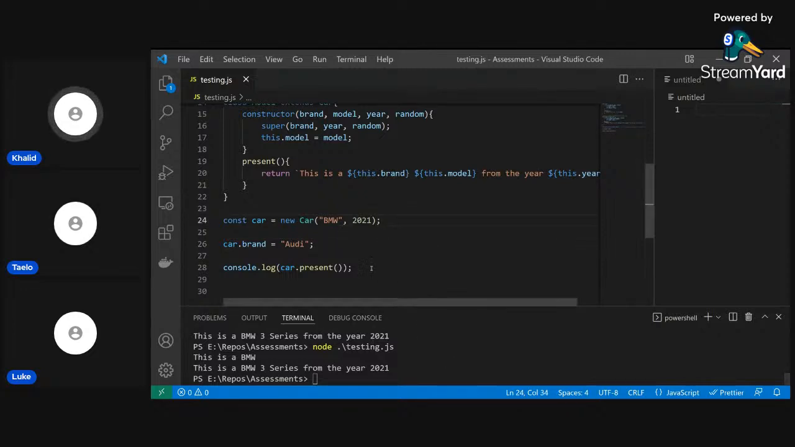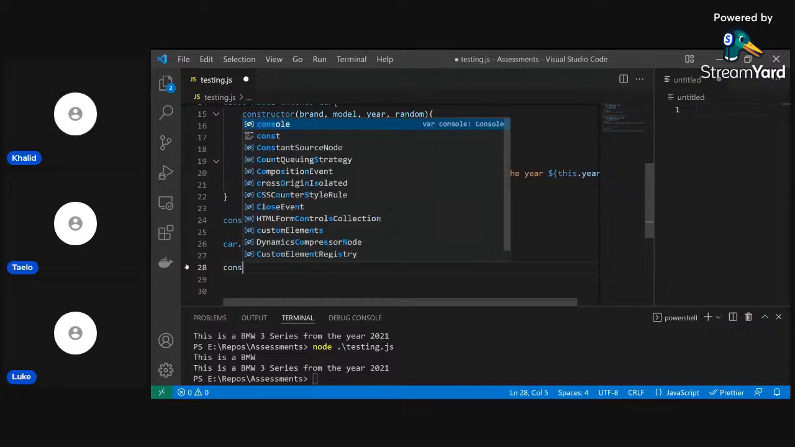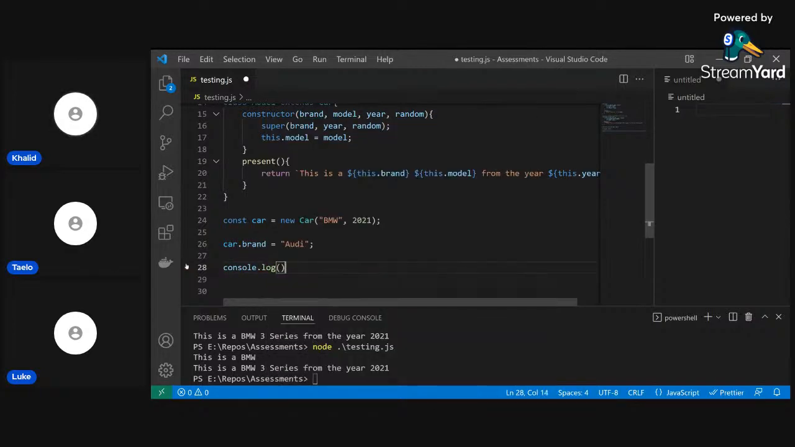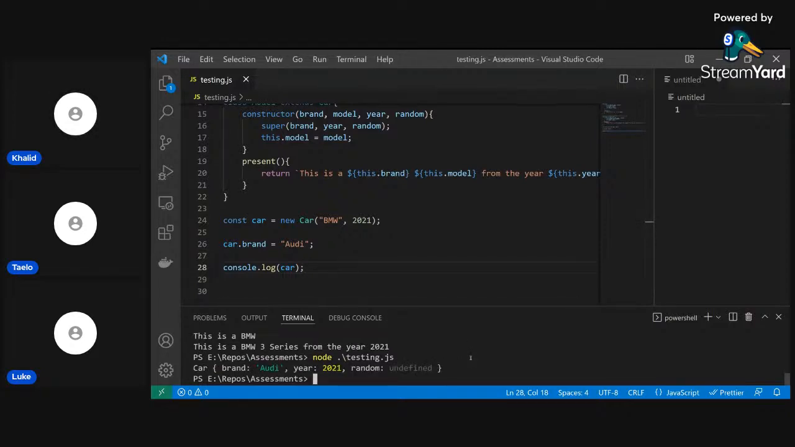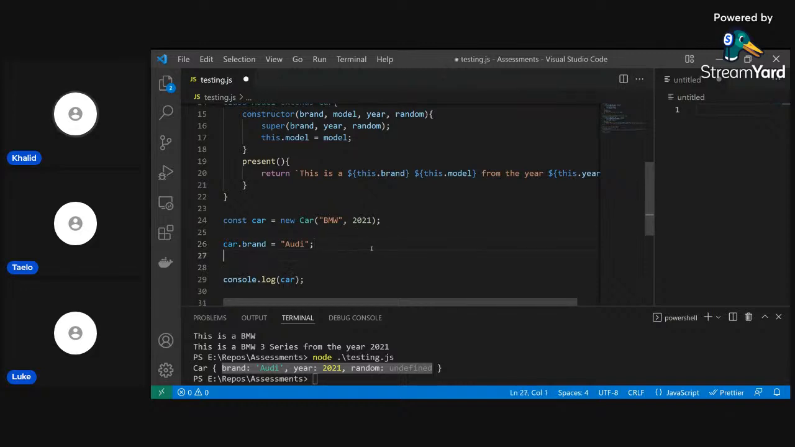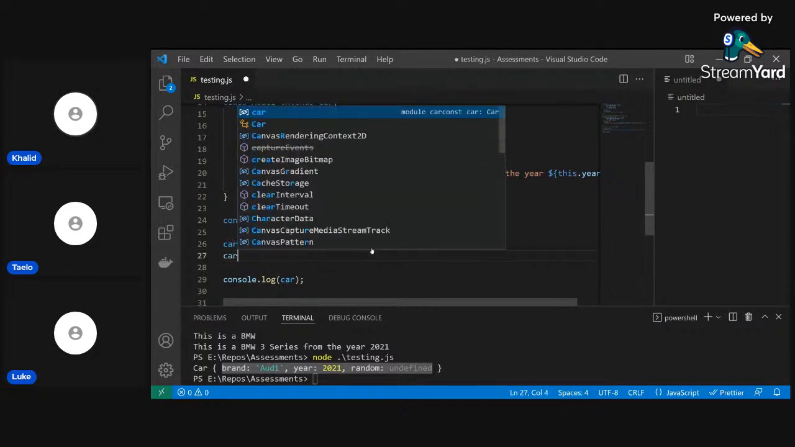Okay, cool. So let's run this. You can forget about presenting. I just want to call console.log car. So as you can see, it did actually change to Audi, which means the object inside was actually mutated. However, let's try, for example, and do this.